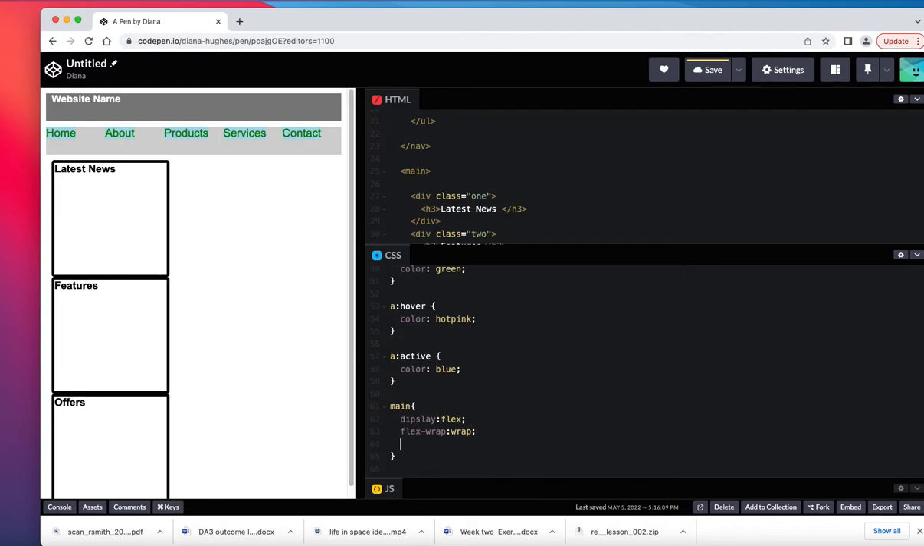We want to have a gap in between them of 1em. So put the gap, colon, of 1em. And we want to have a bit of a margin at the top. So I'm going to put margin-top, colon, 20 pixels.